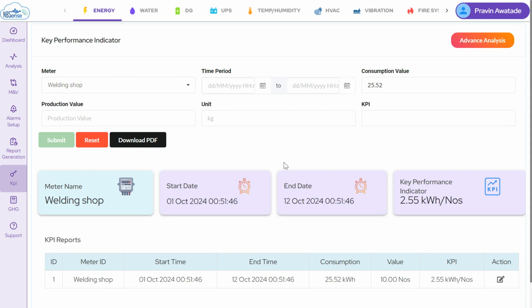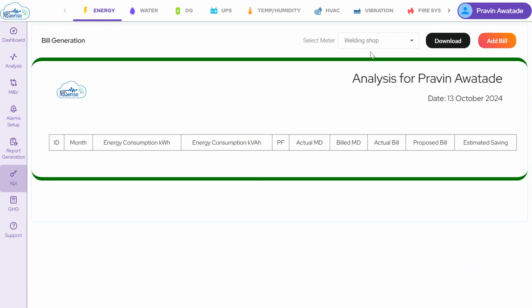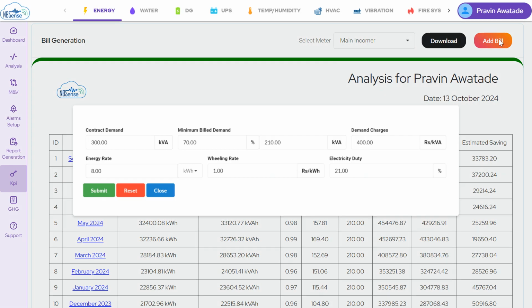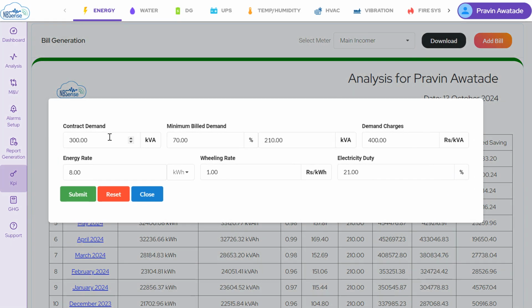Another premium feature of our dashboard is the advanced analysis, where we can get actual energy saving or cost saving potential. So how does this work? We have to add a bill here. For example, we add our electrical bill values, like my contract demand, my minimum bill demand, the demand charges per kVA, energy tariff rate, billing charge, and the electrical duty.